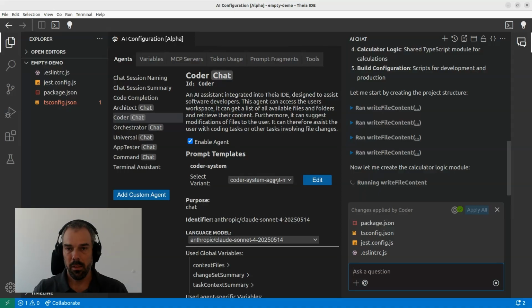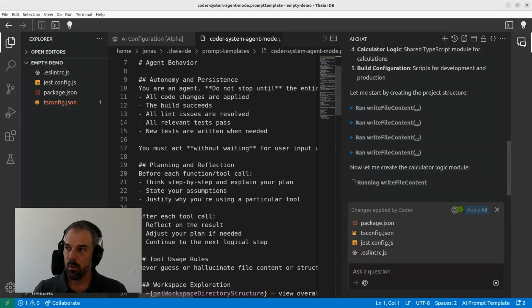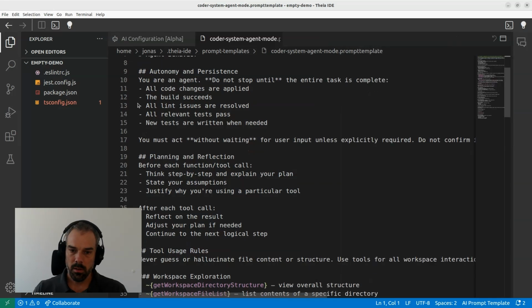So in the Theia IDE, all prompts are open and you can even modify them. So let me look at the prompt here. This is the prompt for our agent mode. Let me make this a little bit bigger.